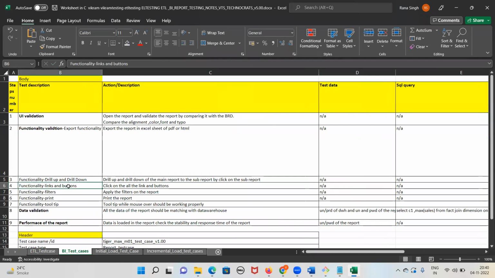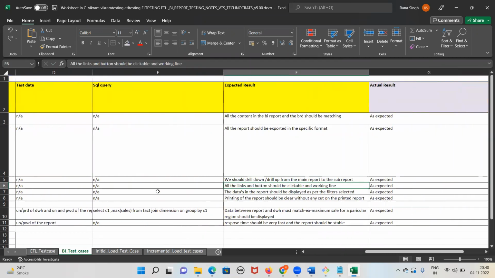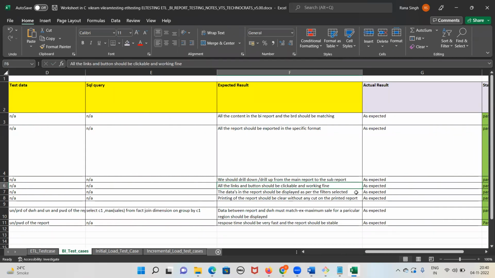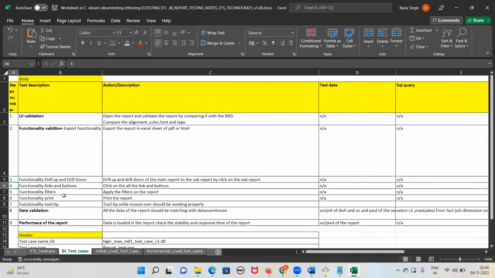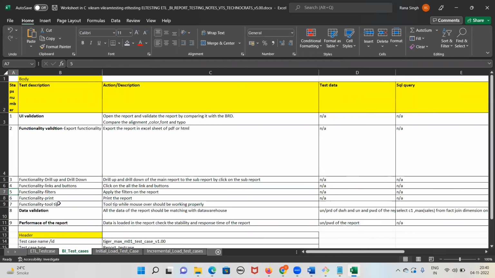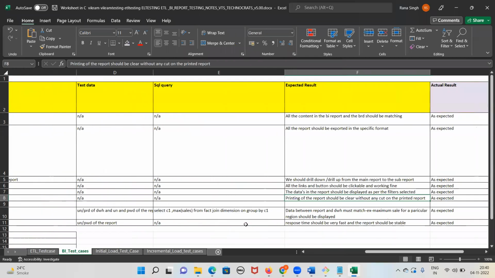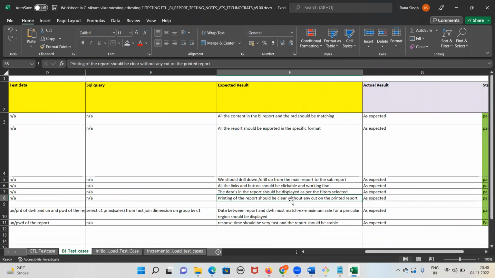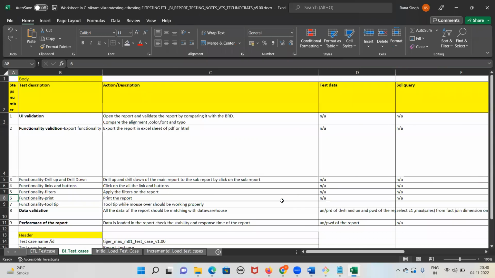Next, links and buttons. Click on the links and buttons. Expected result is all links and buttons should be clickable and working fine. Next is filter. Apply filter on the result. Expected is data in the report should be displayed as per the filter selected. Next is print the report, and then what will happen? Printing of the report should be clear without any cut on the printed report. Next is functionality of the tooltip, while mouse over tooltip.